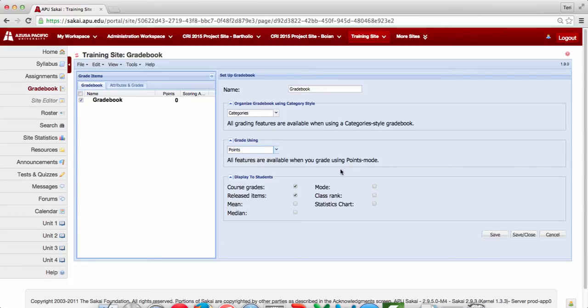The set of options is what gets displayed to students. Be sure to check course grades and released items. When combined, these two items show a student their overall performance on every graded assignment as well as the current grade in the course. Once these settings are in place, select the Save Close button.